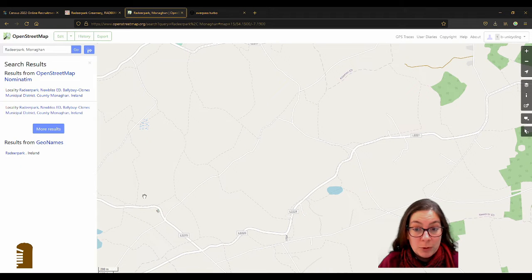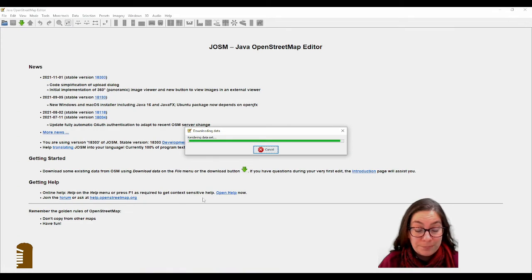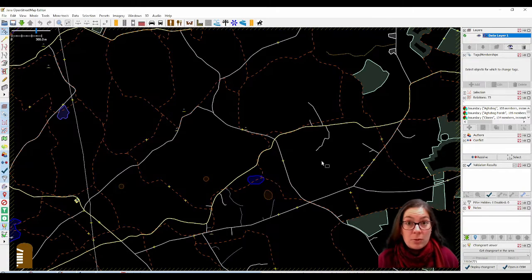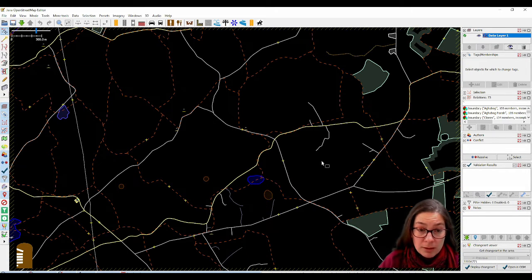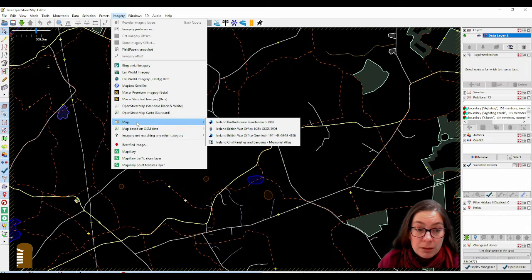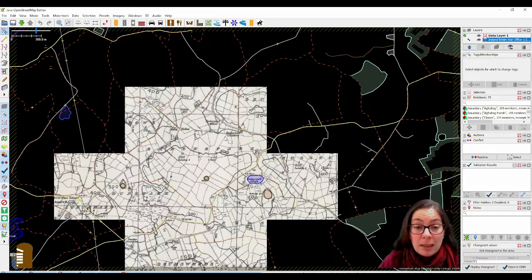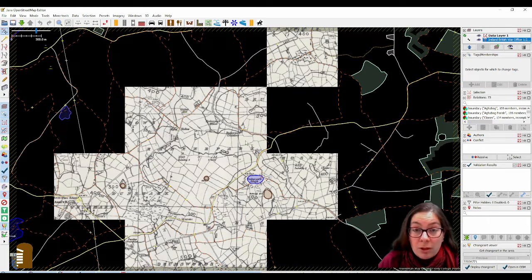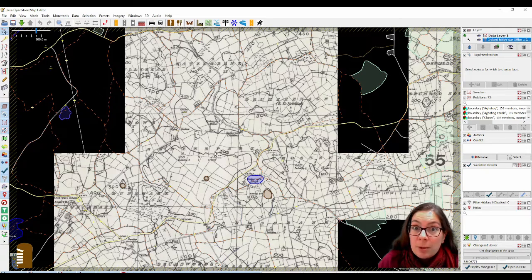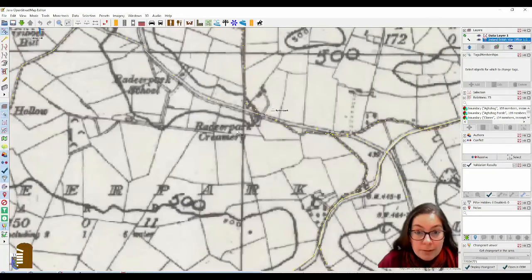So I'll load this into JOSM, and this is only the data level. That's all the data that is on OpenStreetMap. That is not helpful in finding the creamery. So you need a background layer, and I will use the British War Office map, which you find under Map, Irish British War Office map, blah blah blah, and you load that. And then what I do is I look around the townland and see if I see the word creamery anywhere, and there it is, Radier Park Creamery.